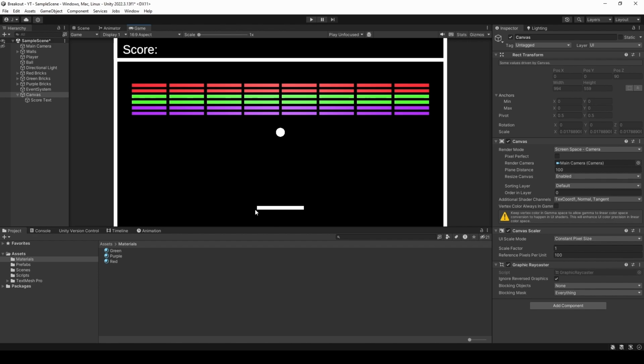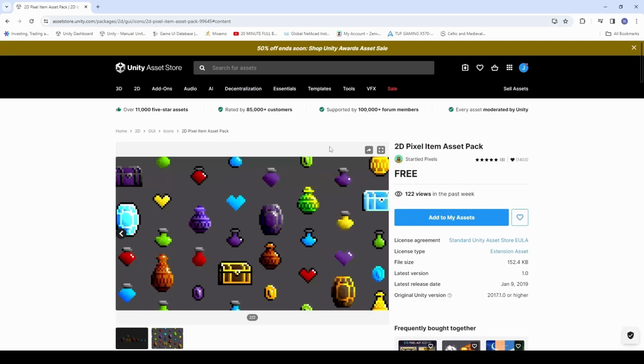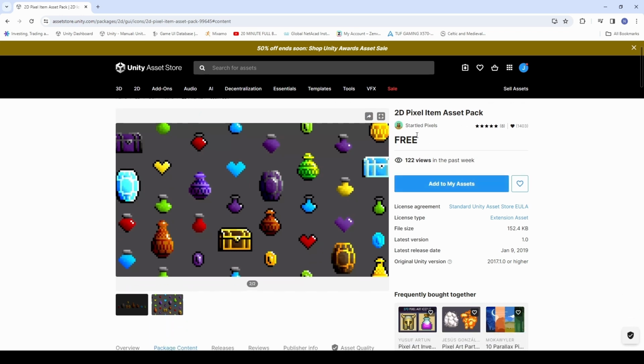So to do that, we need to find an image, and I found this one here is a free pack, this 2D pixel item asset pack by Startled Pixels. So I'm gonna end up using this little red heart here. There's a bunch of different other items in here as well. If you wanted to use one of these little potions or something, or different colored hearts, definitely do however you want. Or if you have your own images, feel free to use those as well.